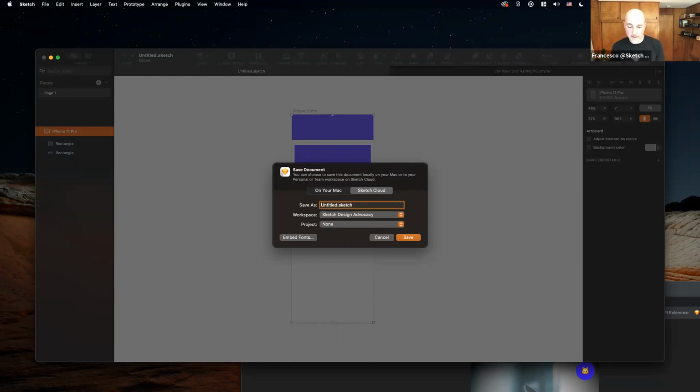I'm going to say mobile, very original name, but I'm going to save it here and under sample files. Okay, hit save. As you can see, there's also an option for embedding fonts. If you're using some custom fonts, I recommend that you actually include them.